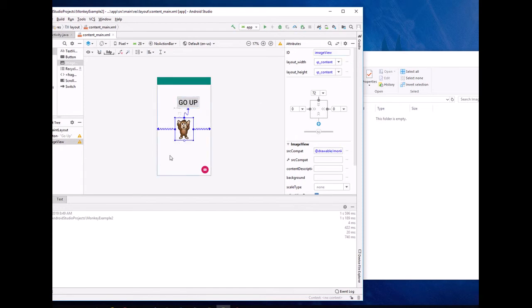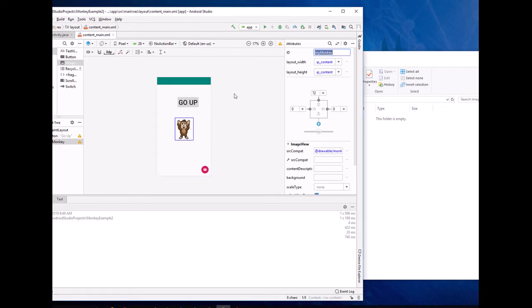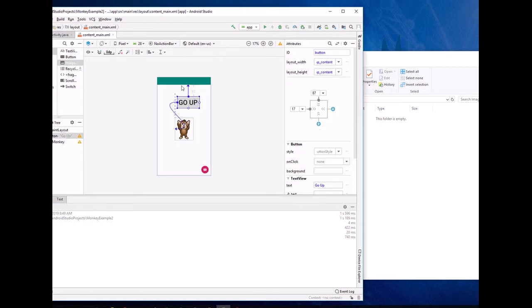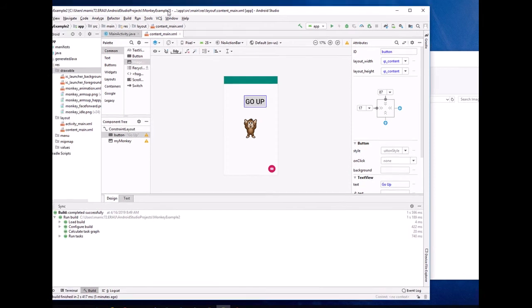So I click on the monkey, there's an ID. I'm going to change the ID to my monkey because I've pre-written some code that uses my monkey as the ID. And then I'm also going to change, if somebody clicks on this button go up, I want to actually run a function. We'll end up putting that here in this on click section, but first I need to edit the Java code to actually add the function in there.